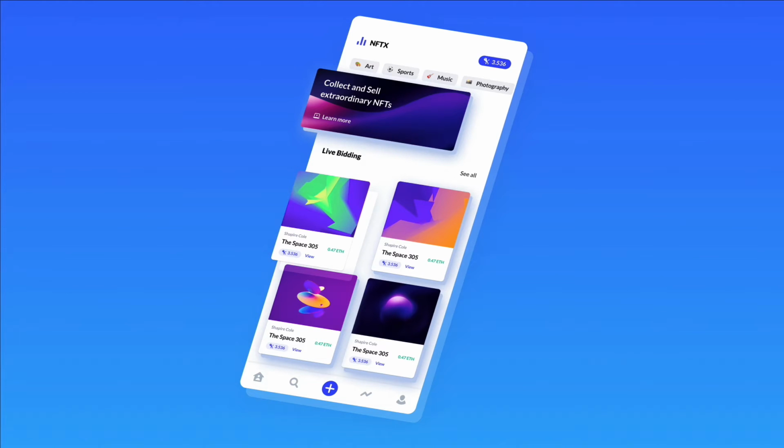Hey guys, Bridget here. In this video, we're going to create this 3D effect in a matter of minutes using Figma and a very cool, useful plugin.